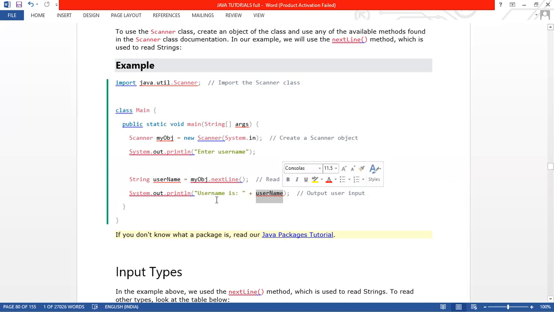Okay, so System.out.println, that is a message, plus we are doing the concatenation, calling username. That means whatever data the user gives as input, I can get it by calling the variable name, which is the Scanner class object.